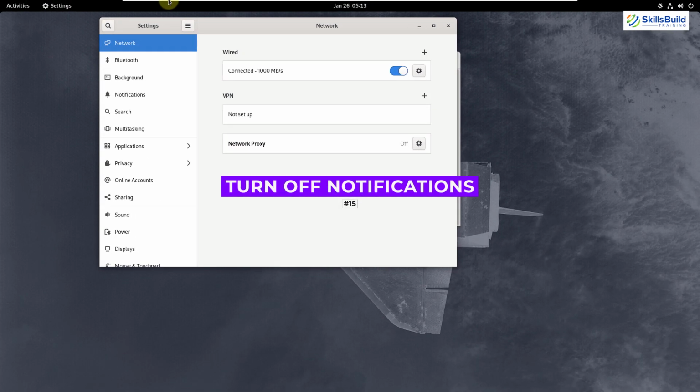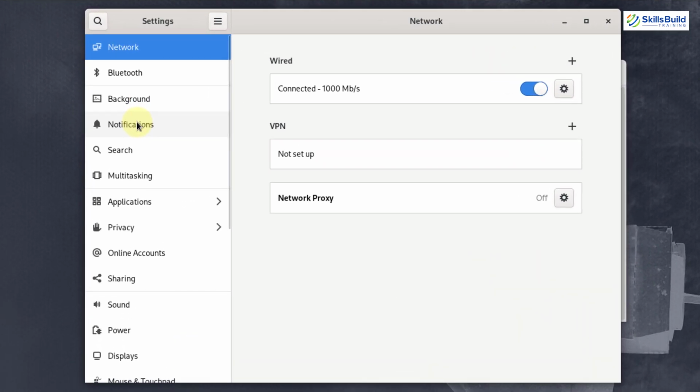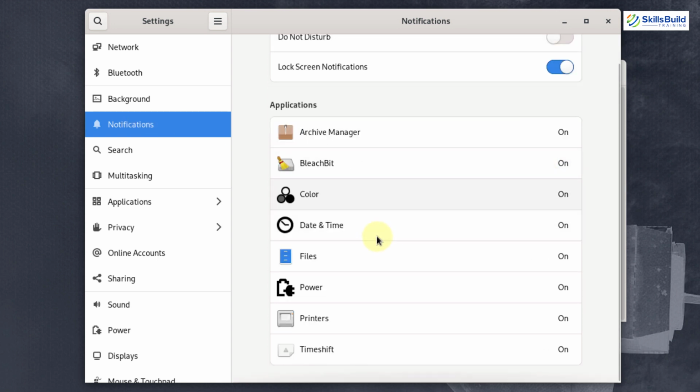Number 15, turn off notifications. Well, here we have a section named notifications. Just click on it and here we have all those applications that have notifications on. But these notifications take resources from our system and sometimes because of those resources our system slows down. Not only that, some people do not like to have useless notifications. What you can do, you can turn off all those notifications with respect to applications that you like.